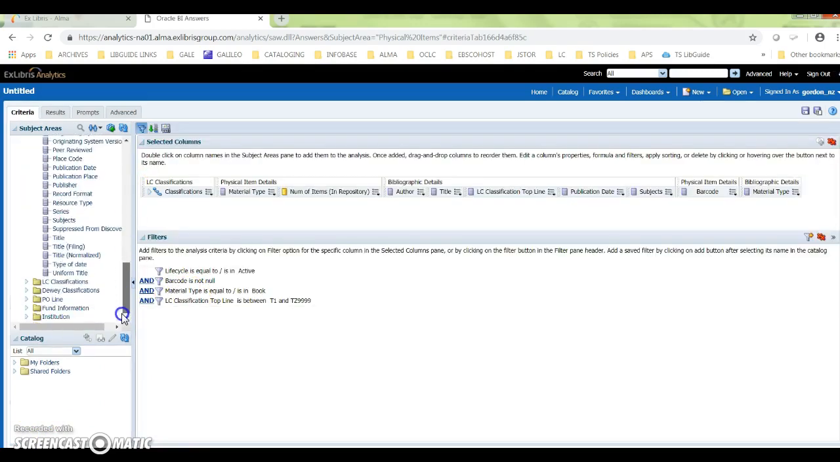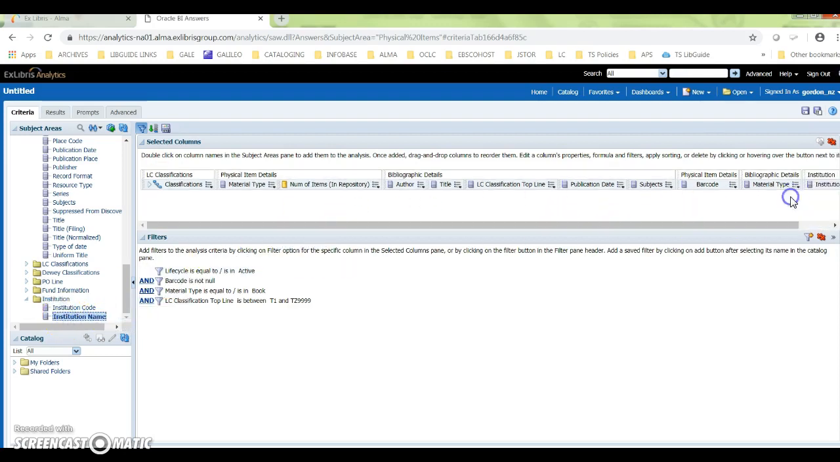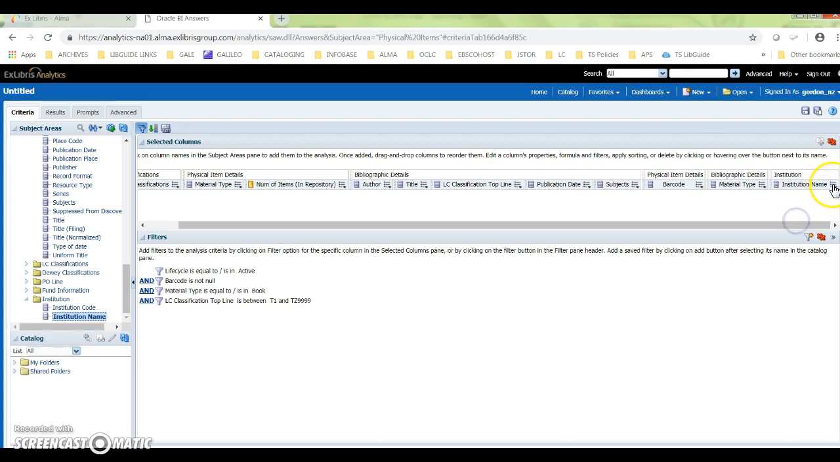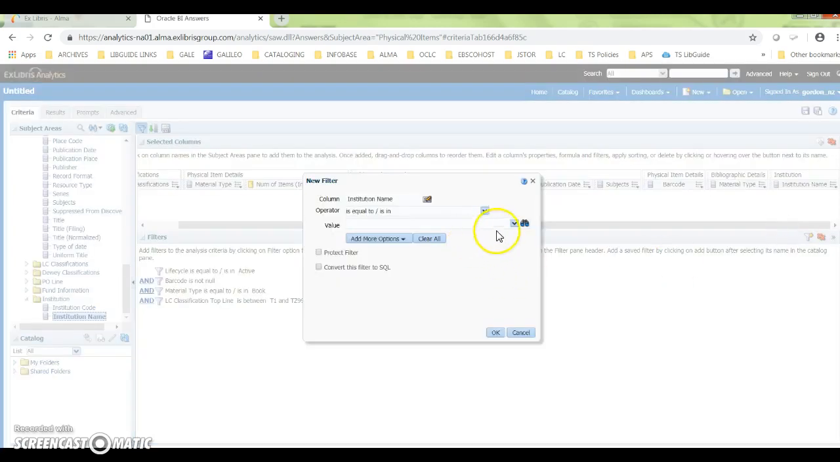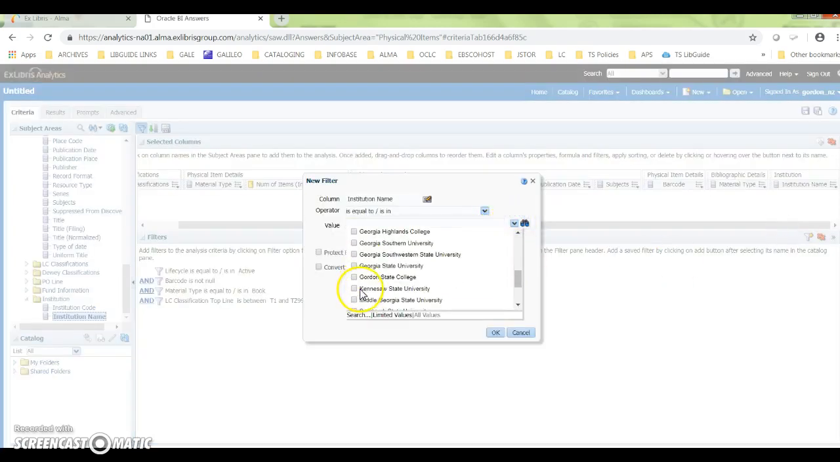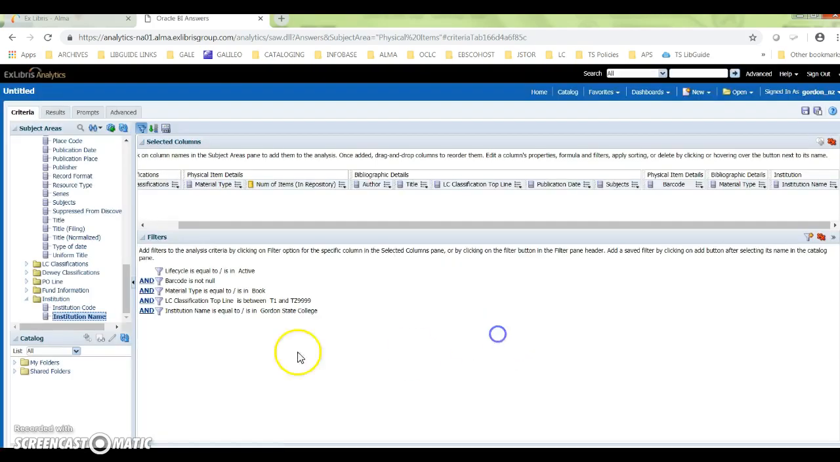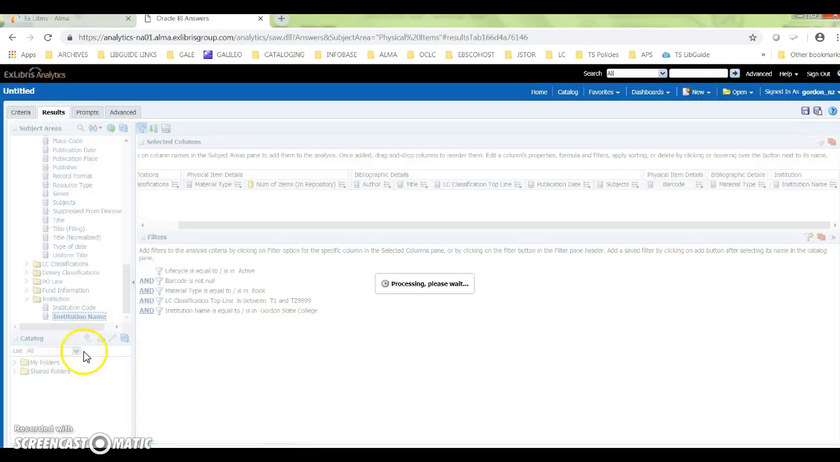And actually I'm going to do one more thing. I'm going to go ahead and add the institution. So we're going to add institution name right here. And then we're going to sort by the name of the institution and select Gordon State College. And then click on Results.